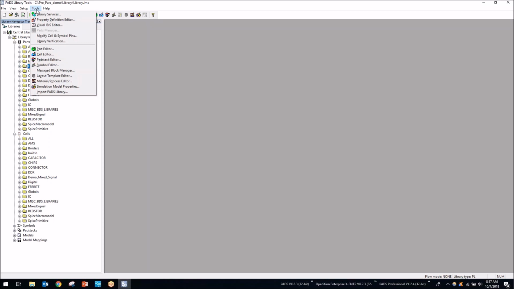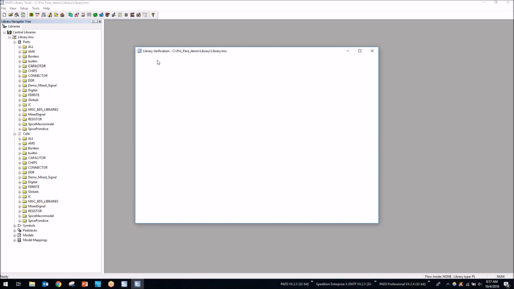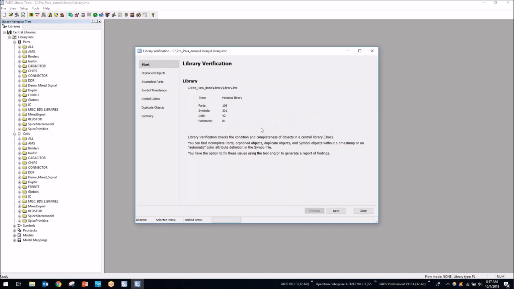Okay, so a new feature to the library manager is this library verification. So what library verification allows us to do is to start stepping through our library to check to see its integrity.